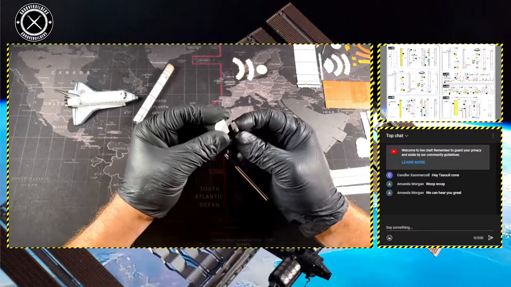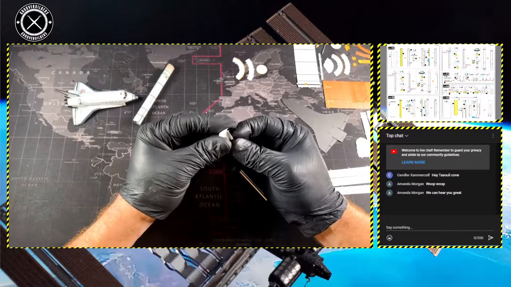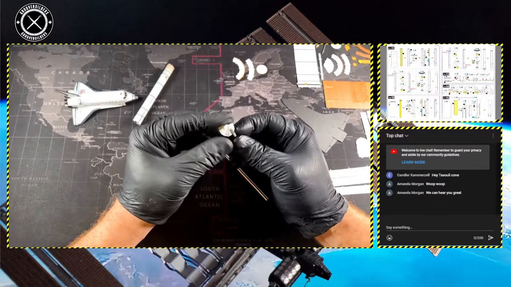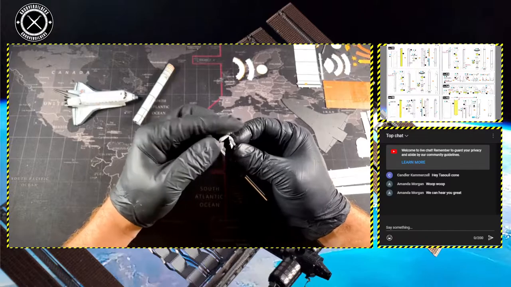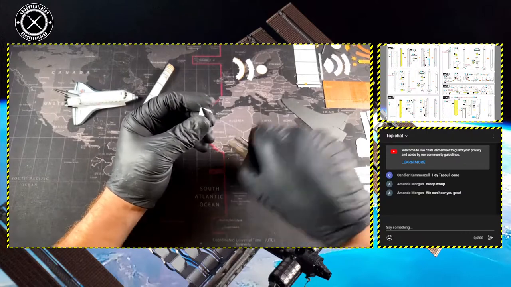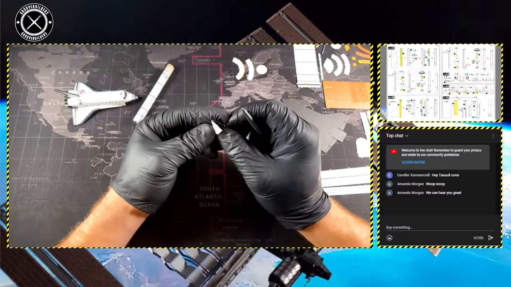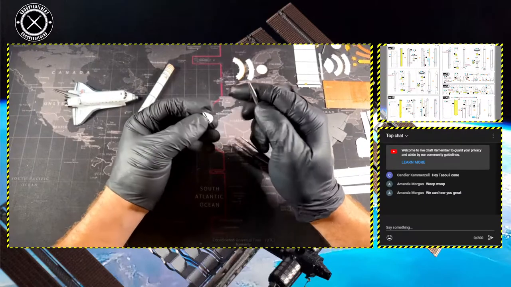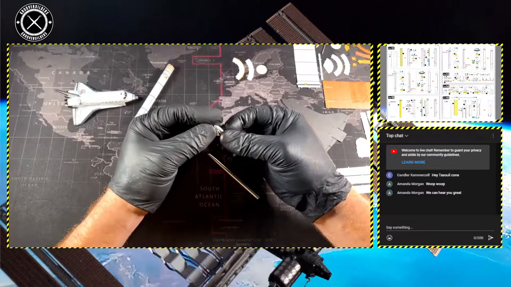I'm just really worried about developing a hot spot, which I already kind of did there. Let me just do that. Cool. Okay. And I kind of rushed that one. I don't recommend doing what I just did there.